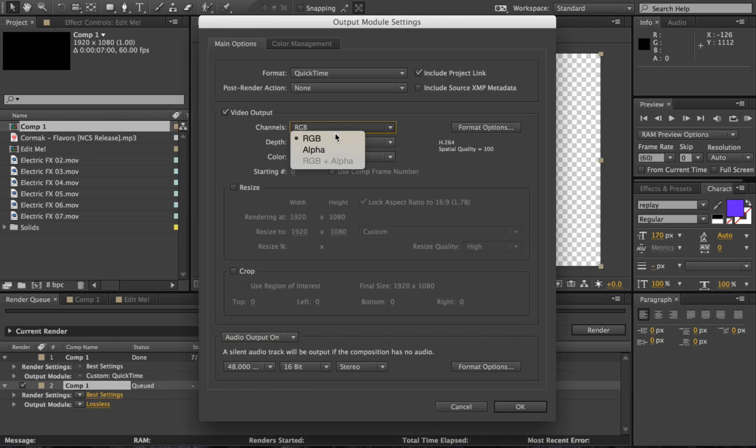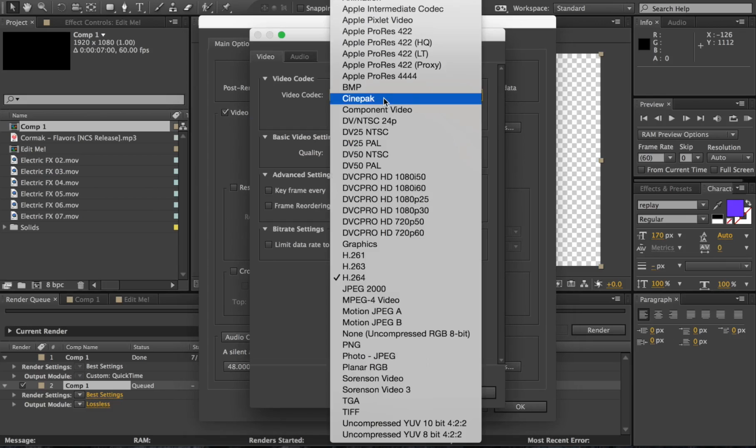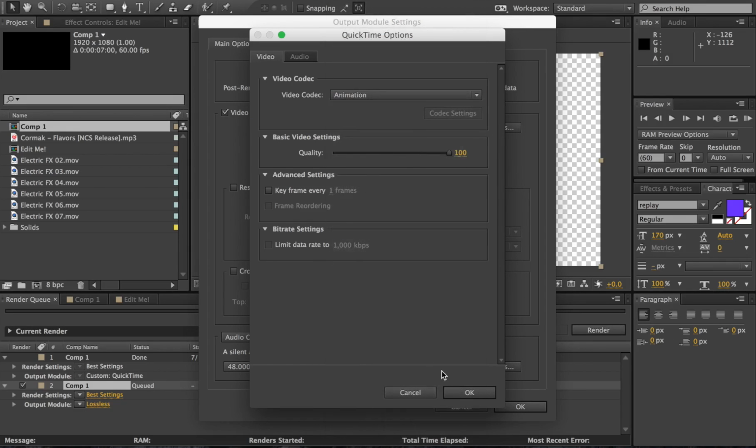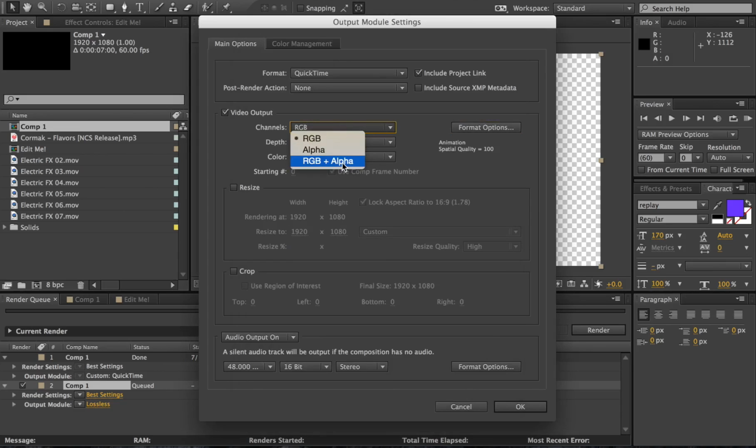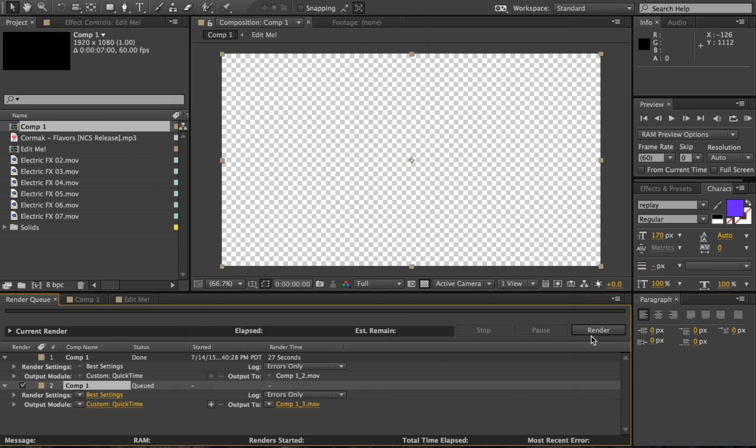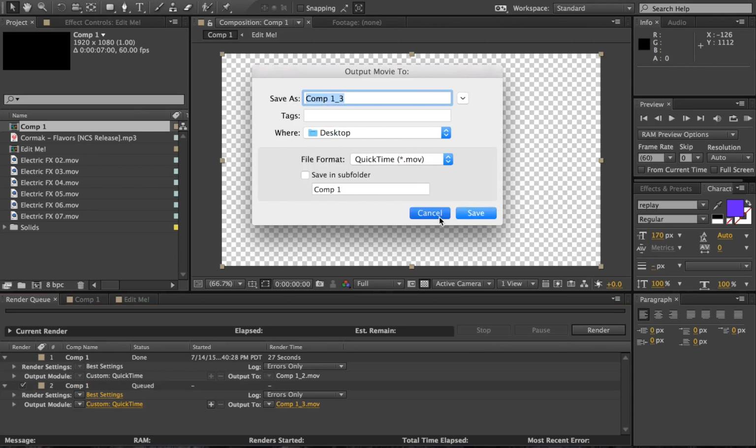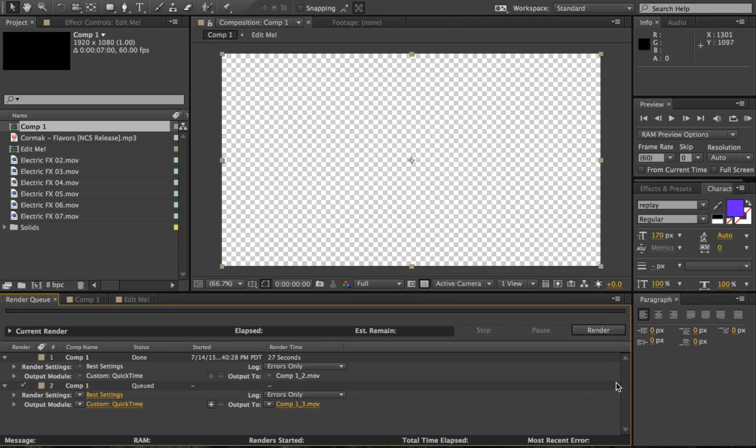Now, to make the transparency, you're going to go RGB and alpha. That should be available for you guys. I'm honestly not sure why it's not showing for me, probably because I've already rendered out this one first in RGB and alpha. But actually, I know why it's not doing that. I need to go Animation instead of H.264, and then I can go RGB and alpha. Sorry for the confusion there. Then you can go OK. You click render, output it to wherever you need by clicking this, and click render, and boom, you have it.